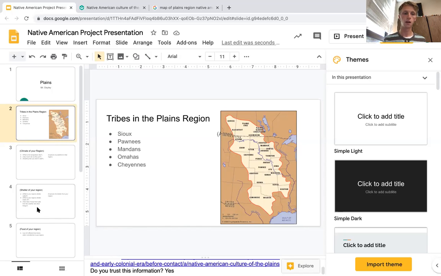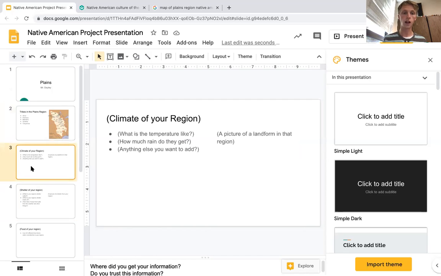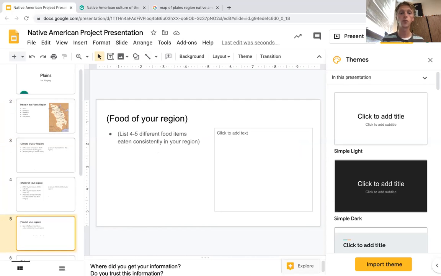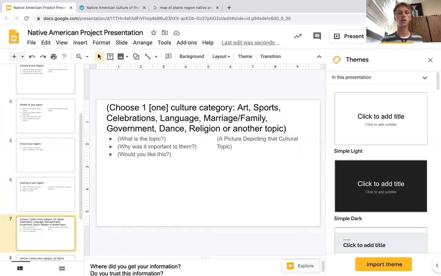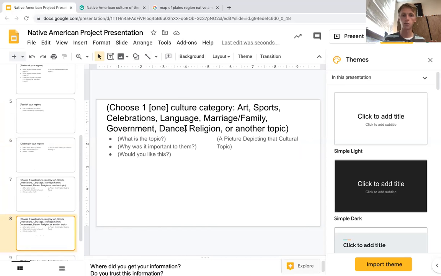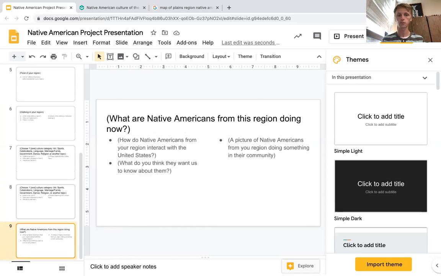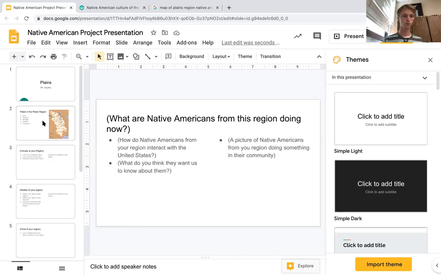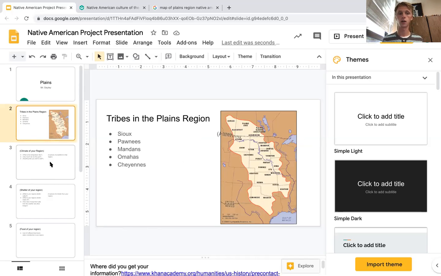That's what I'm doing. You'll do things for climate, shelter, food, and clothing, and then you'll do 2 different cultural categories. You can just delete the others. There's art, sports, celebrations, language. You do both of those, and then you'll do a slide on what Native Americans are doing in this region today. I hope that makes sense and that you're able to figure that out from there. I'm going to stop sharing my screen, and I hope you have a good rest of your day.